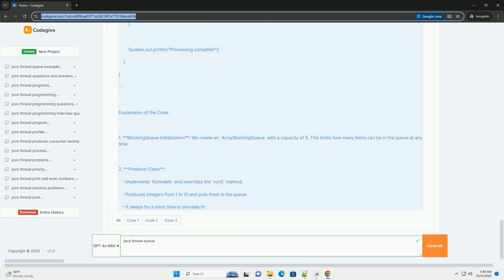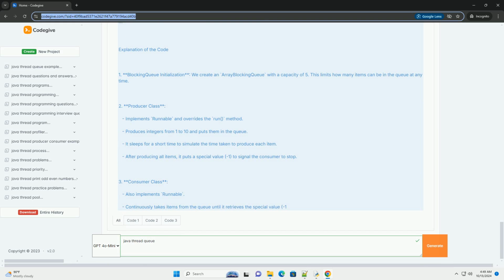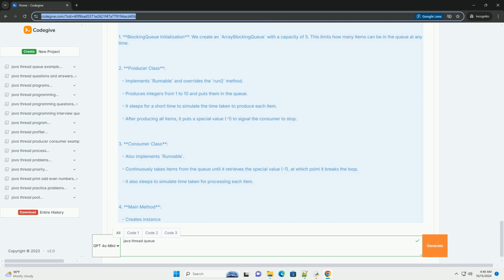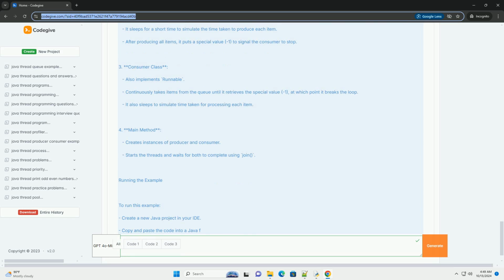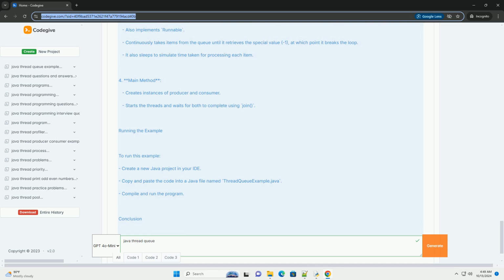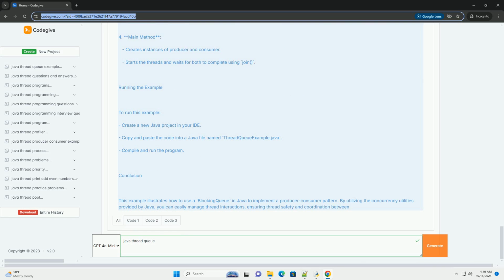Key concepts. 1. BlockingQueue, a thread-safe queue that blocks the threads trying to retrieve an element from an empty queue or add an element to a full queue. This makes it perfect for producer-consumer scenarios. 2. Producer-consumer problem, a classic concurrent programming problem where one or more threads produce data to be consumed by one or more consumer threads.